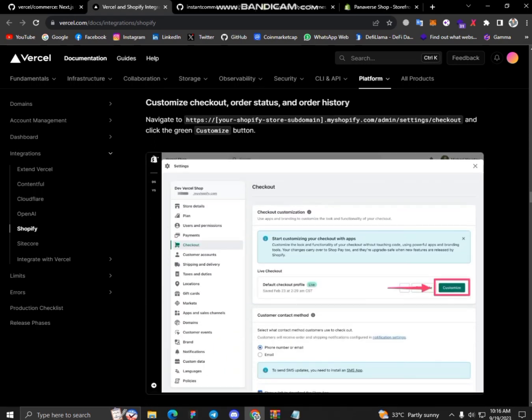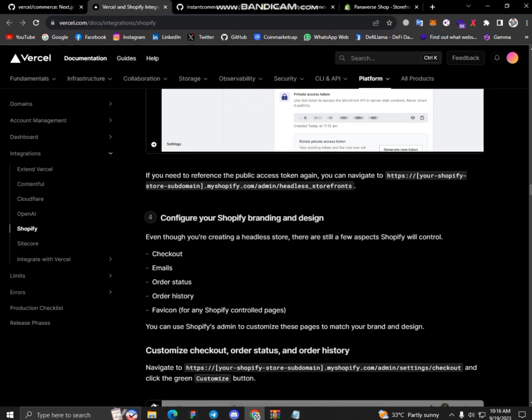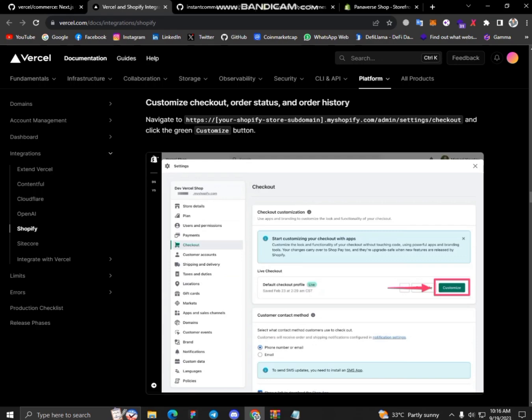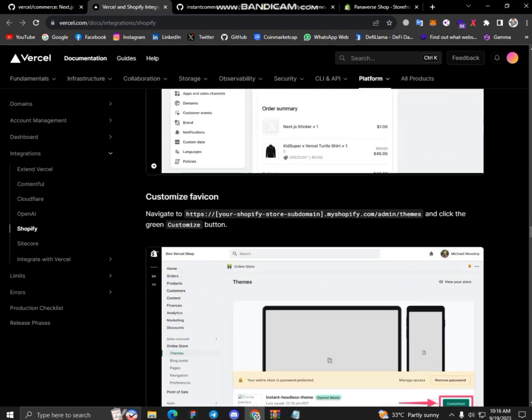Okay, great. So now we have to configure these settings in our Shopify. So even though you are creating a headless store, there's a few assets Shopify will control. This one is checkout, emails, order status, and order history, favicon for any Shopify controlled pages. So I did not customize it as for now. So I'll just go to next step.